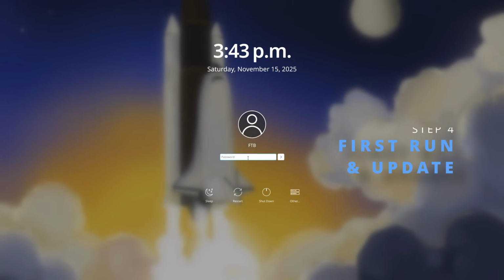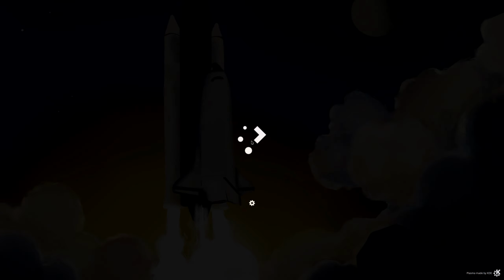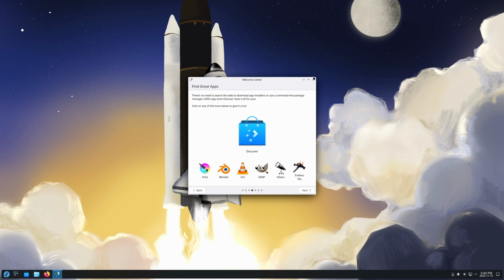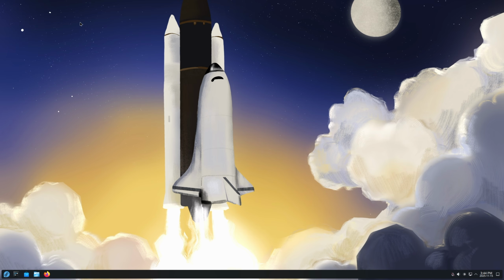Once you've successfully booted into Fedora, it's time to log in with your nice easy password. So type it in, and press Enter. Once you've logged in for the first time, you'll be greeted with the Welcome Center once more, but we can close this, as it is not necessary. Welcome to your new Linux, everybody.